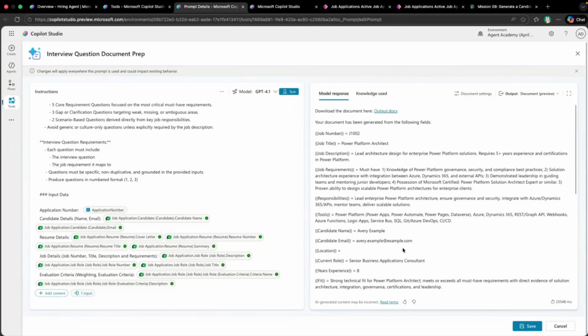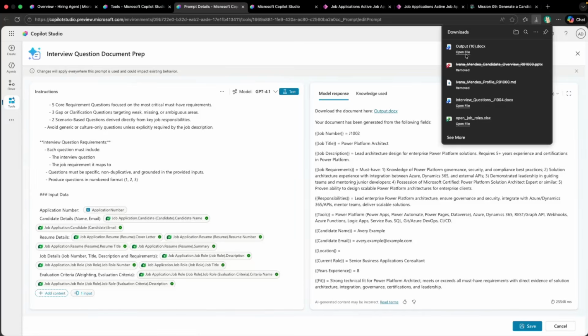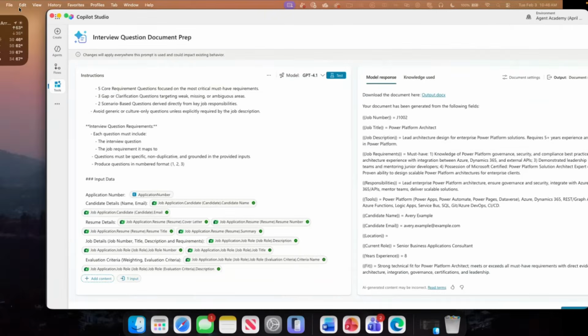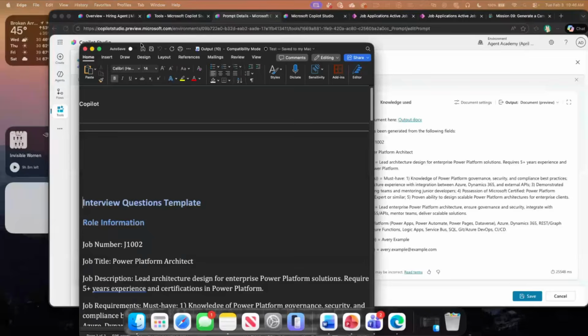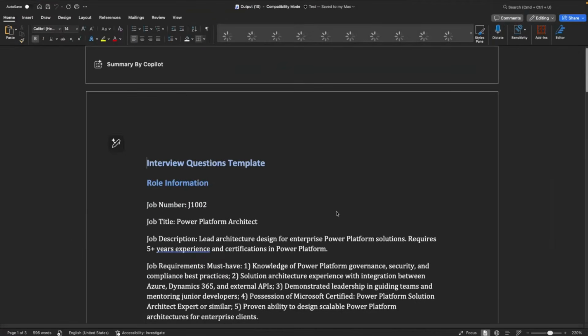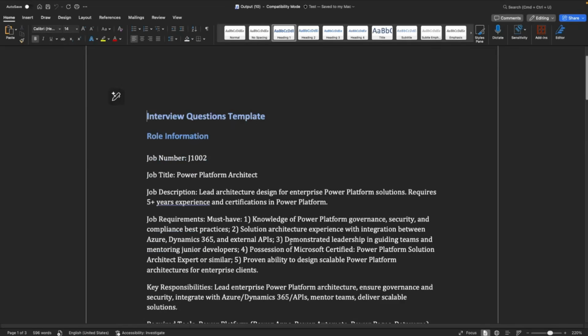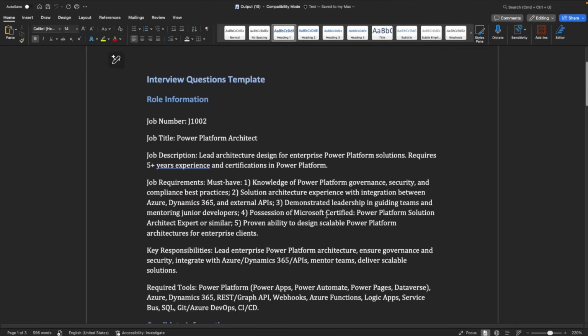So we see all the details that it was able to find, and then this right here is a link to download that output. So we'll open this up, and I'll move this over here, and then it's going to give us a Word document that we can use. Let me just get this moved over to the right screen. There we go. So now you'll see how all of those placeholders are replaced with the actual values about that job role, which is exactly what I want.